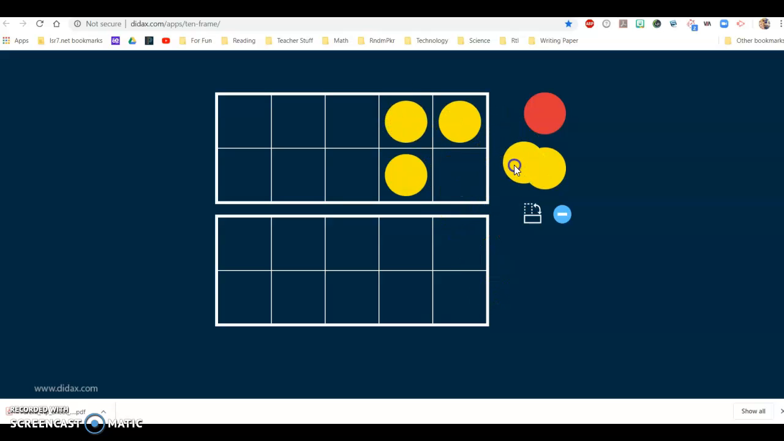Okay, so that is just a quick way to use your 10 frames. Have fun playing.